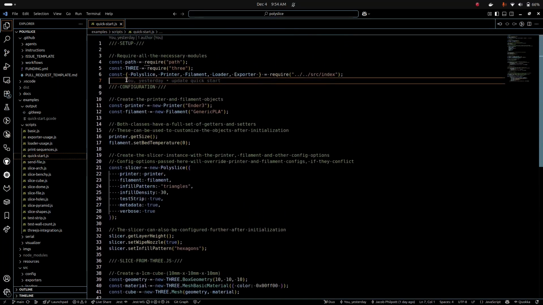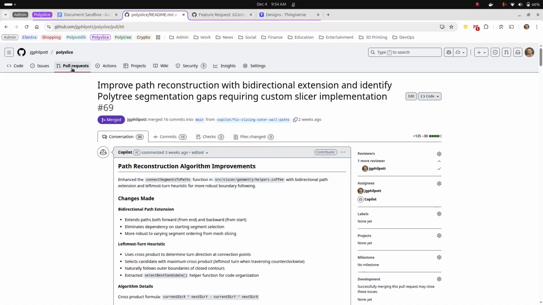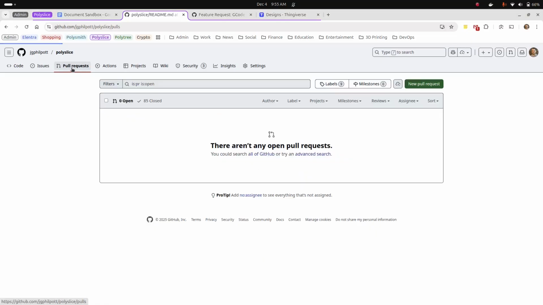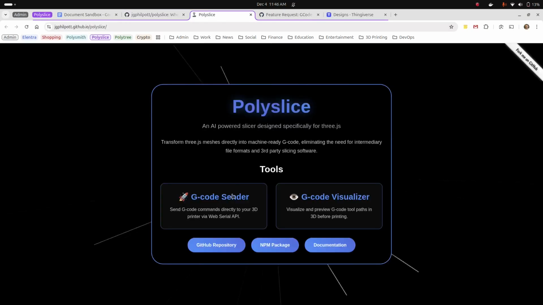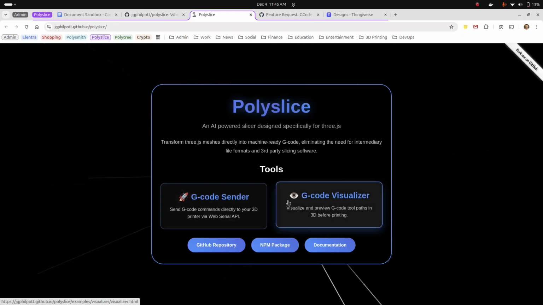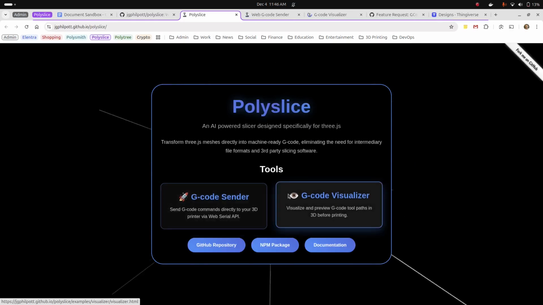So now I'm going to switch back over to my browser and show you a little bit more about the steps that I went through to make this all happen. All right, if you go over to the repository here and click on this link, it'll take you to this little landing page. You can see there's two main tools that I created for working on this project: a G-code sender and a G-code visualizer.